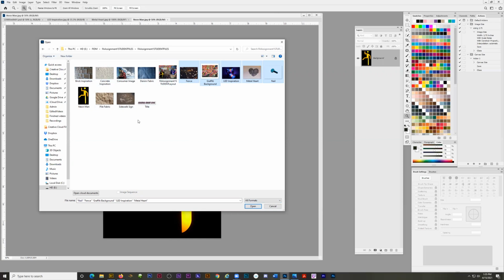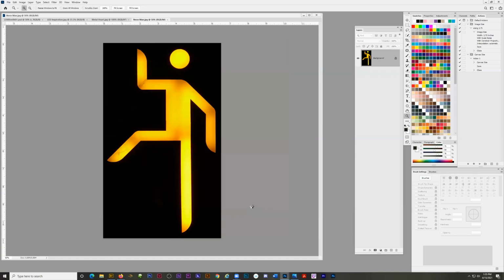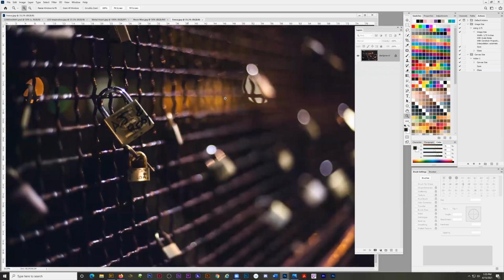But I would recommend opening 3 or 4, or if you are a glutton for punishment, you could probably open all of these. But then again, it might really slow down your computer. Anyways, I'm just going to open just this one. So I'm going to hit open, and it'll add it right here.